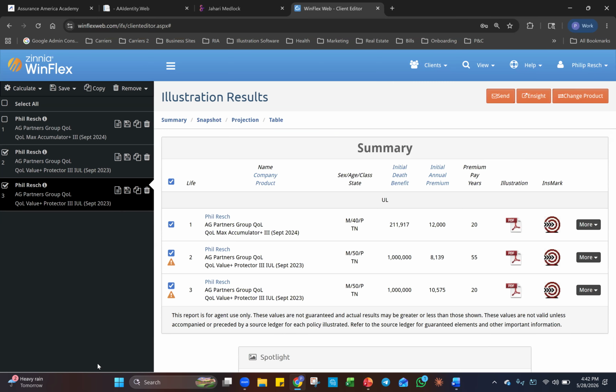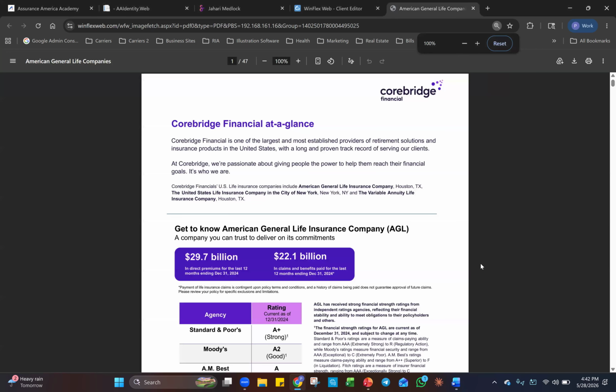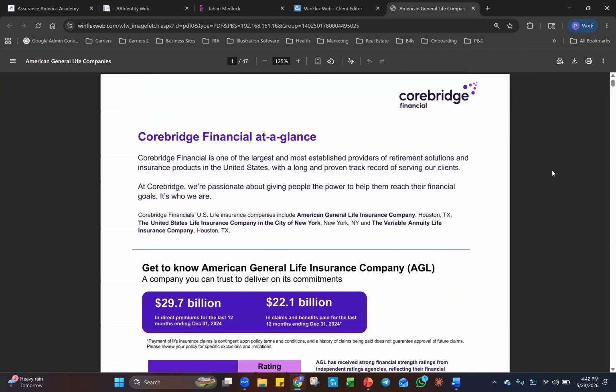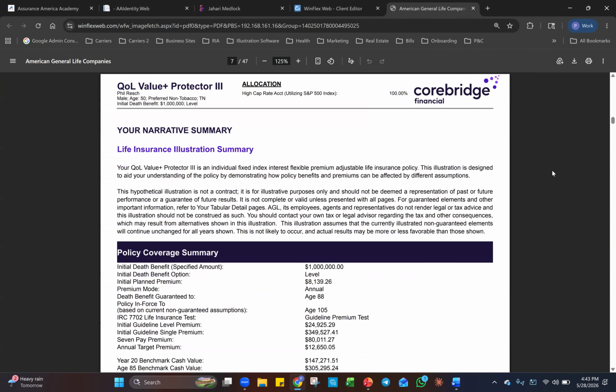Okay. So all pay, I'm paying for 55 years. Short pay, I'm paying only for 20 years. It's really a $2,400 difference per year for 20 years. But let's see a couple things here. So I'm going to open this one up first. And again, this isn't a training on the product per se, but I'll go right to the money page.